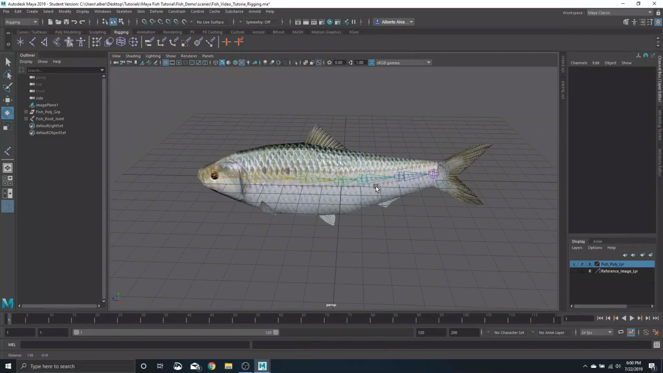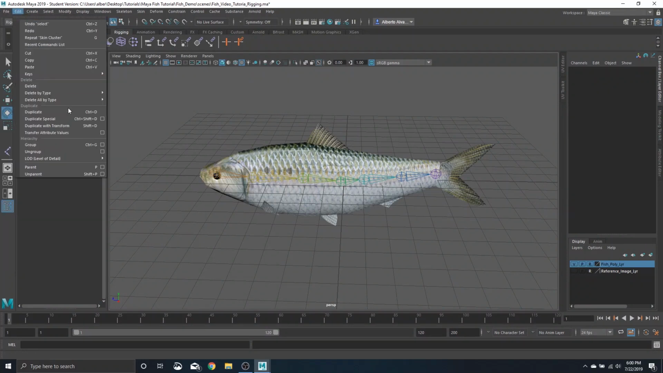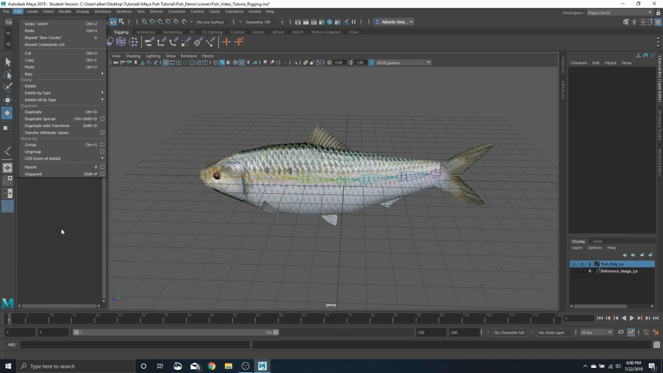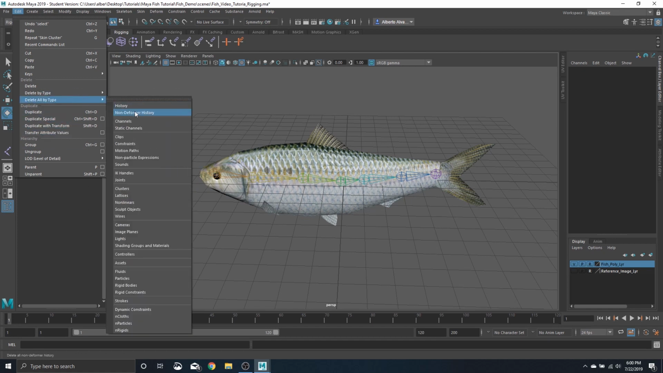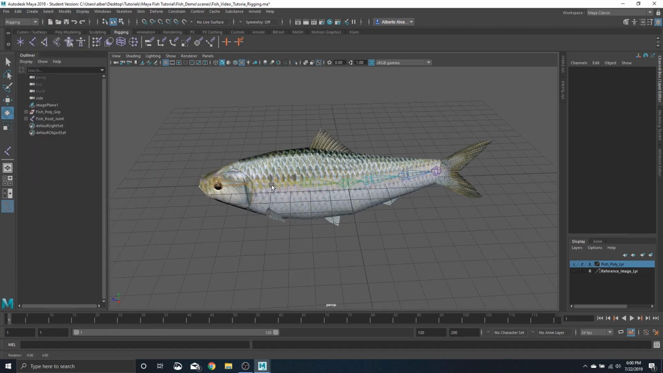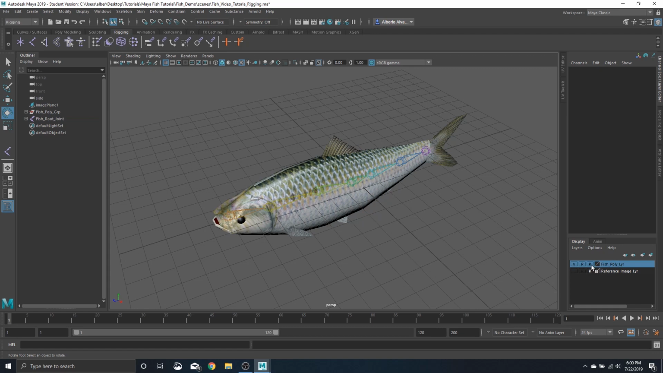And we're just going to hit edit, delete all by type, non-deformer history. Do not hit history. If you hit history, it will break your rig and you have to redo this whole process for the rigging. If you do non-deformer history, it'll just be any kind of translation, any other things that you did to it. But what's cool is that right now you can actually select your bones, right? That's why you have the fish poly locked. If you unlock it, you can actually select it.